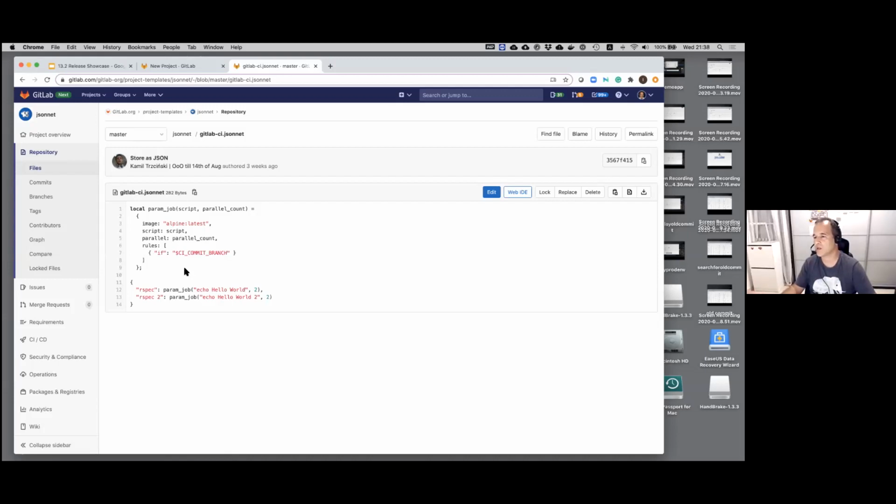So this is the new thing, which is powerful because now you can write your own script, or you can use languages like Jsonnet.